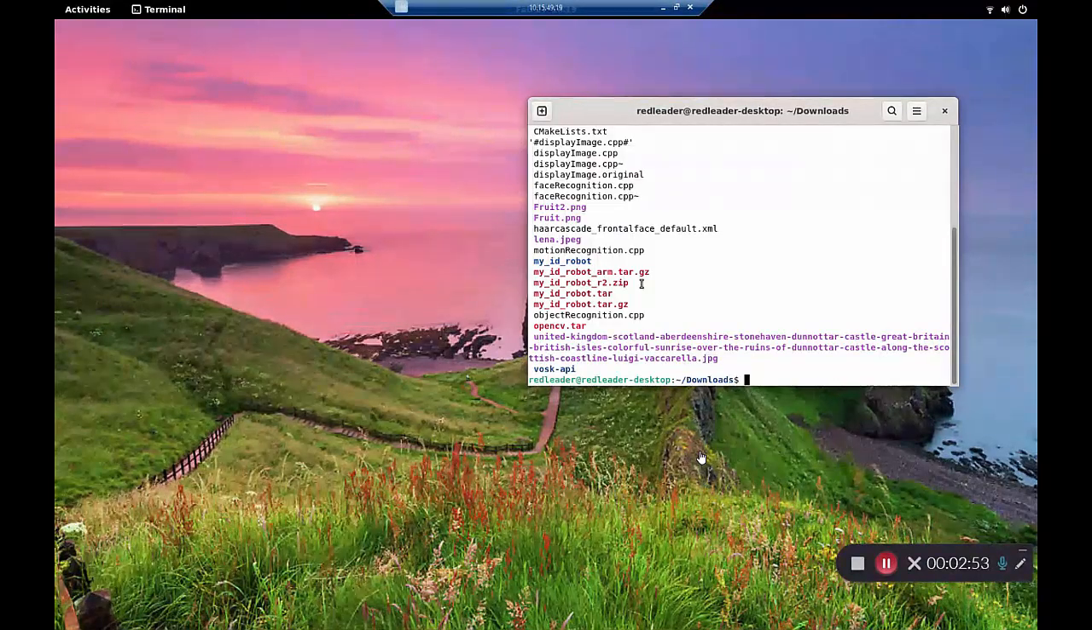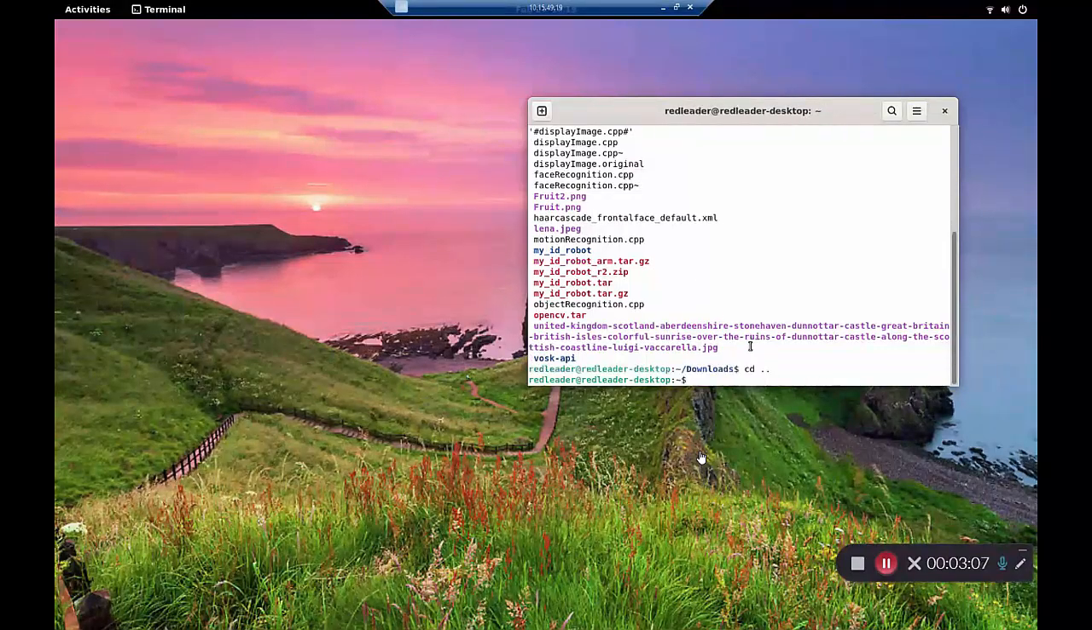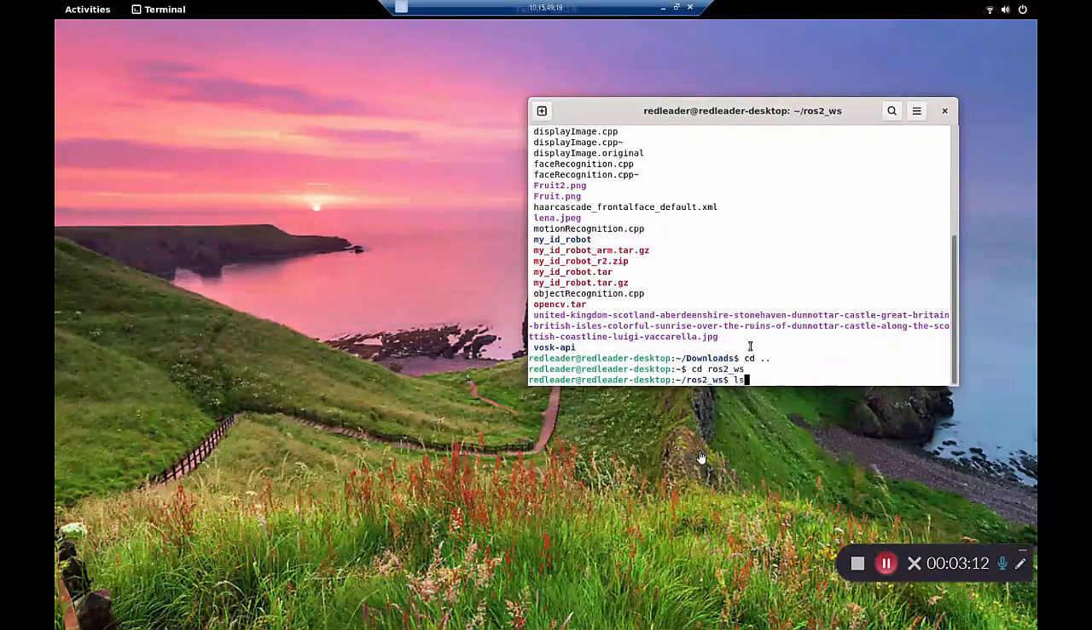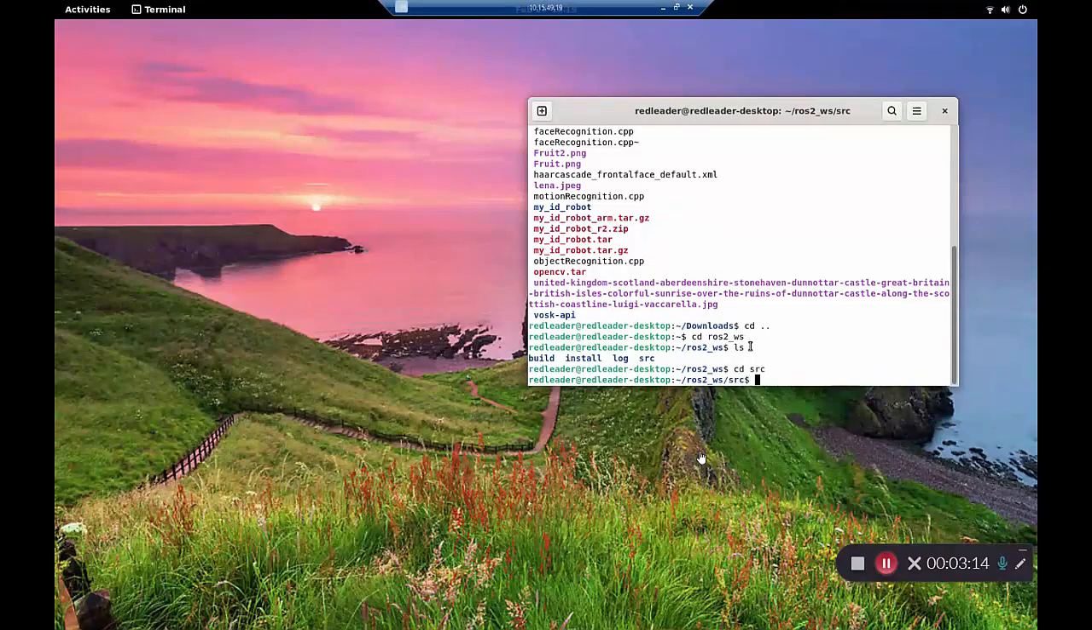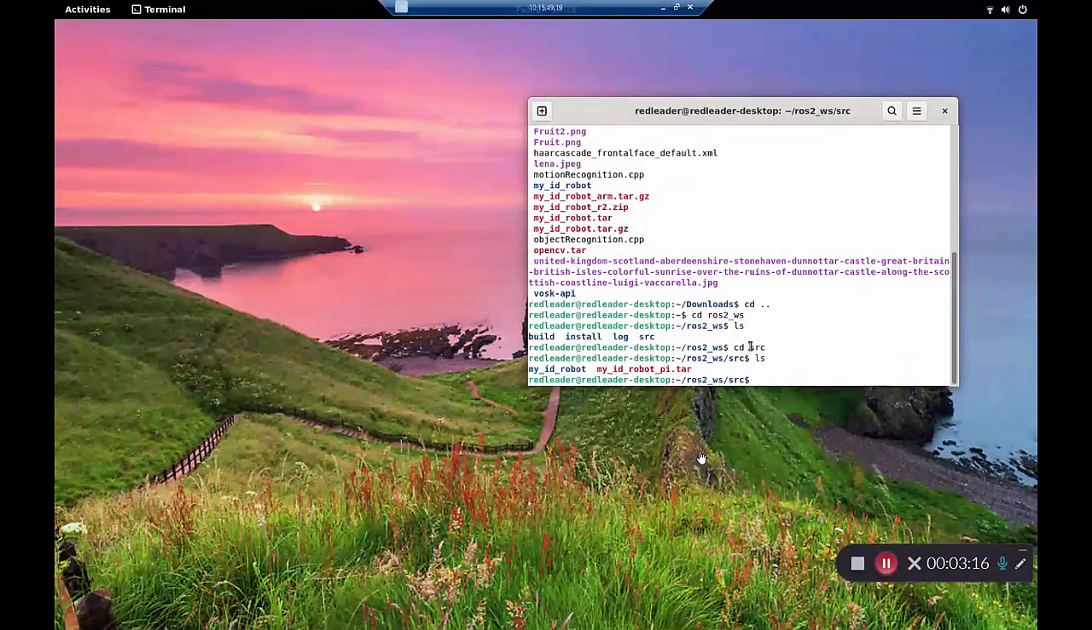So what I need to do is take this compressed archive. This is available on the iLearn site. And I'm going to move it over. So let's go ahead and we're going to go to ROS2 workstation. I'm going to go here. I'm going to go to source. And we're going to move that to here. I've called it something a little bit different here. Don't worry about that.